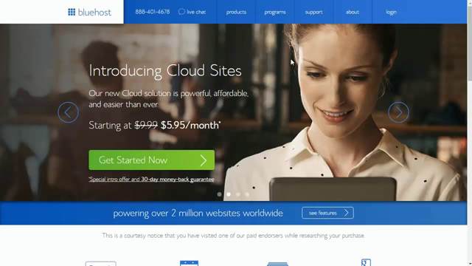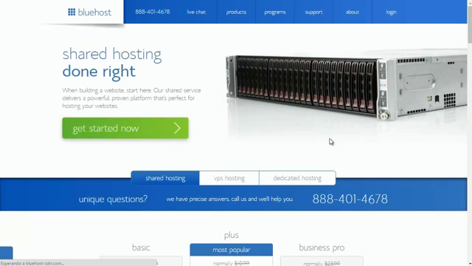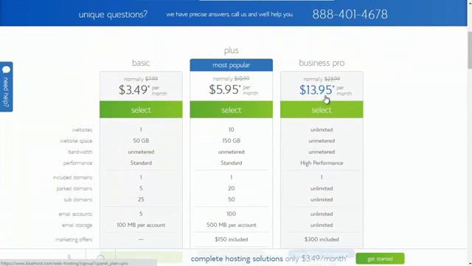So I'm here at the Bluehost webpage. I'm going to go for the cheapest hosting out here, which is shared hosting, which is fine for most people. And then you have two options. Well, actually three, but for this course we're going to take just Basic or Plus.